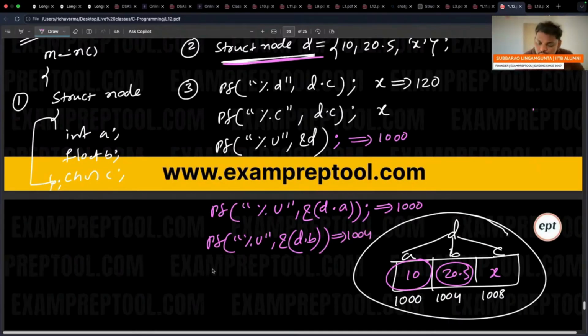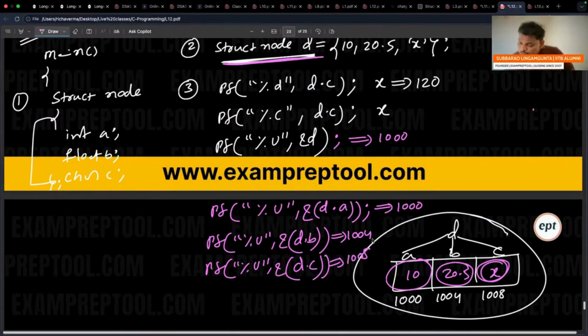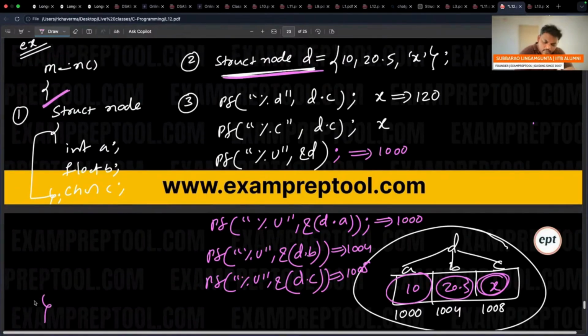Next one, printf percentage U, ampersand D dot C. You will go here, and if you want its address, keep ampersand. That goes to 1008. After going to a specific member, you keep ampersand and its address will come. So this is the end of the program. Take this also. This is the starting of the program, and this is the ending of the program.